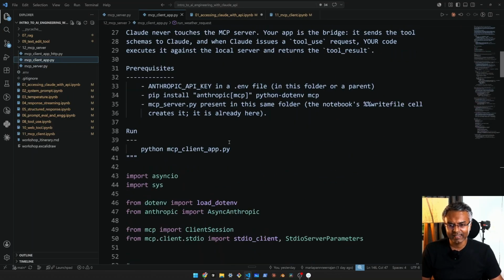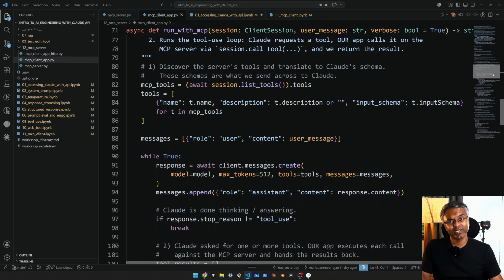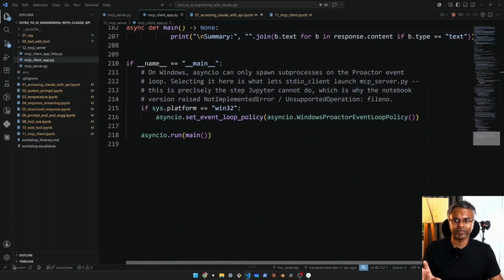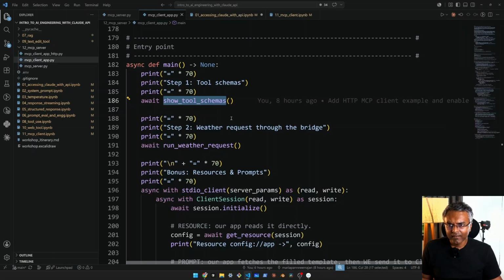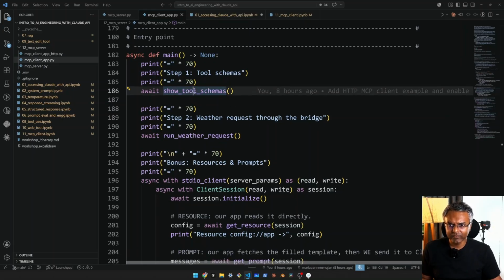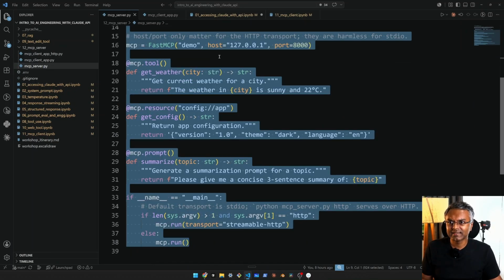Here we have a client application, and contrary to all the other examples, it's not a Jupyter notebook. It's just a simple Python file. Here we are using the async methodology in Python. You could explore all of this in detail on your own using AI assistance. But the main idea here is that when we run this code, we will be able to show tool schemas. This is what will give us the schema of the server tools.